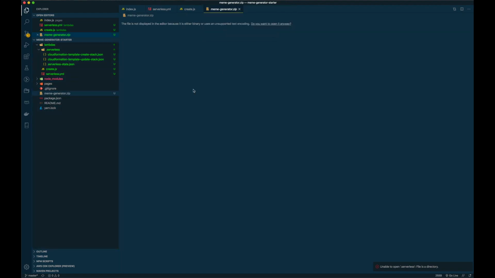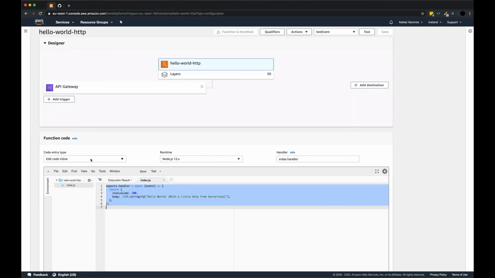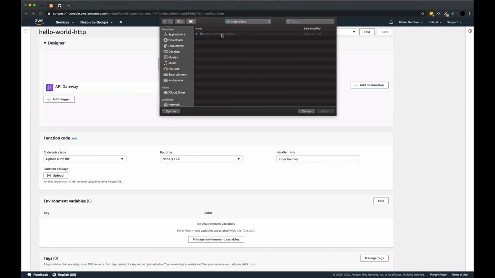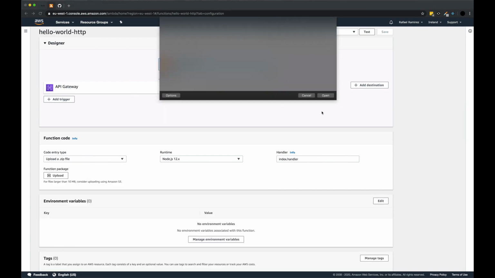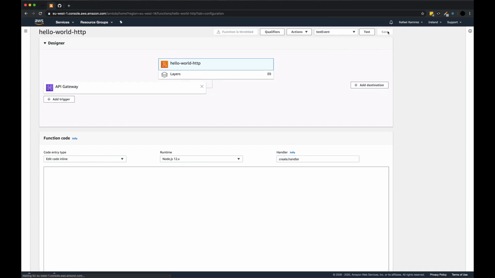I'm going to head out to the console now, and under the code entry type, I'm going to select upload that zip file and upload the file that serverless just created for us. We changed the handler, so I'm going to update that and I'm going to hit save.